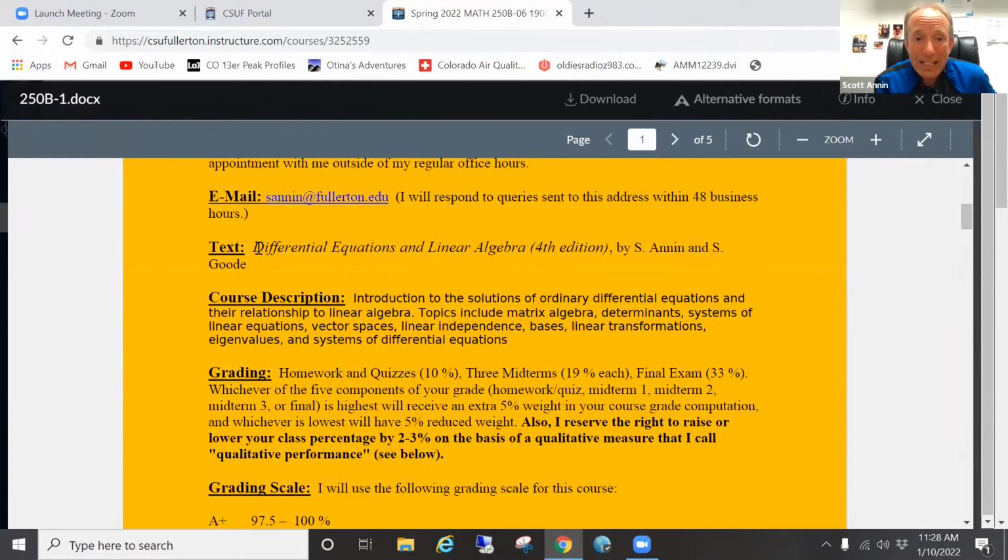The textbook for this class is the 4th edition, has to be the 4th edition of Differential Equations and Linear Algebra. It's written by yours truly, along with one of my colleagues, Stephen Good. We've been using this book for a long time. It doesn't really matter if you have an e-copy of the book or a physical copy. That's entirely up to you. Just make sure that it is the 4th edition. If you try to use an earlier edition, you're going to get frustrated because the sections are different, the problems are different, and it's just going to be a lot of work to get onto the right topics in the older editions. So try to use only the 4th edition of the book.